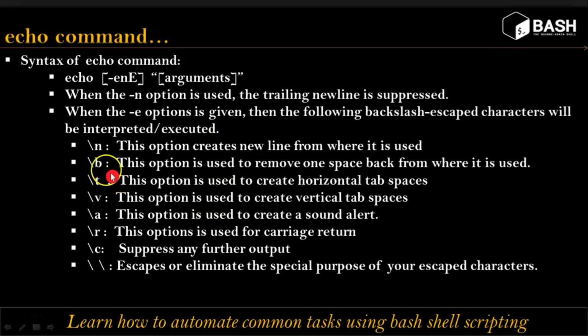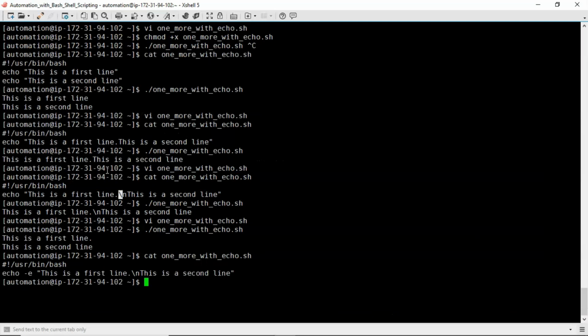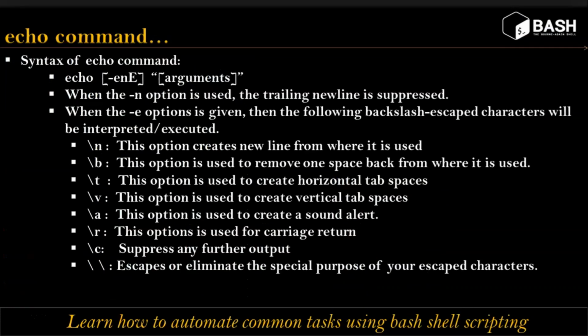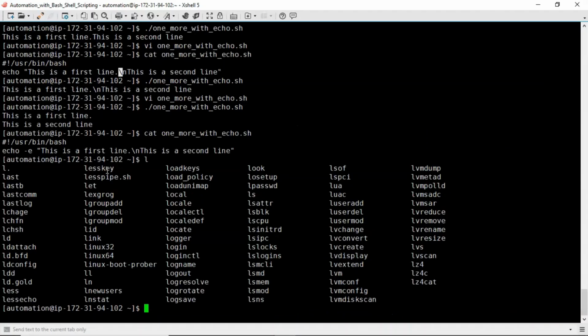Now \b is nothing but sending your cursor one position back, \t provides a horizontal tab, \v provides a vertical tab, and \a creates a sound alert. See, whenever you press tab on your terminal, it will create some sound. That sound is created by \a. \r is carriage return, and \c suppresses any further output. Let me show you some of them, or let me go one by one.